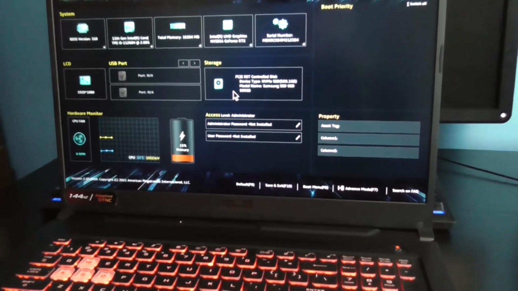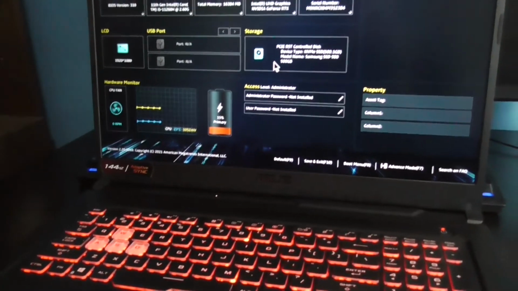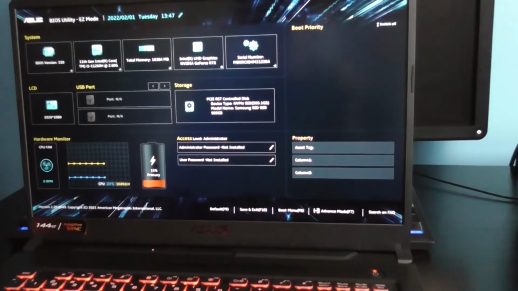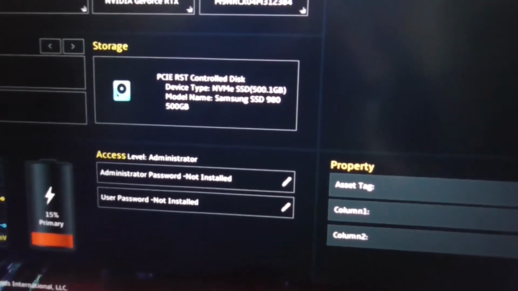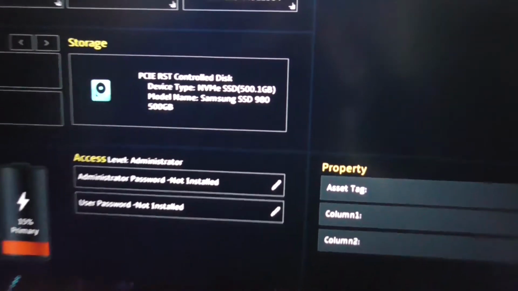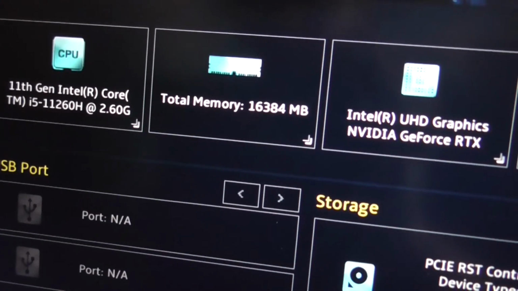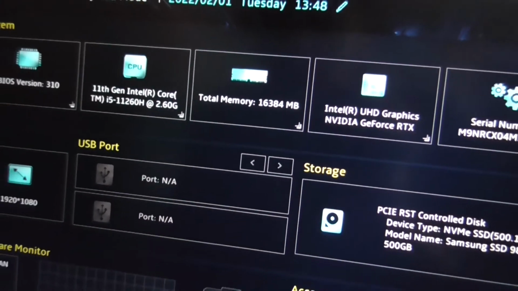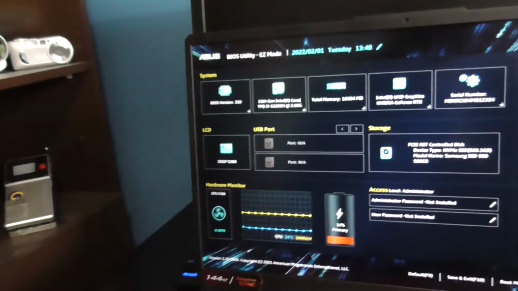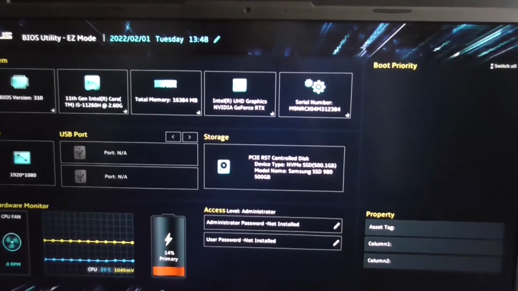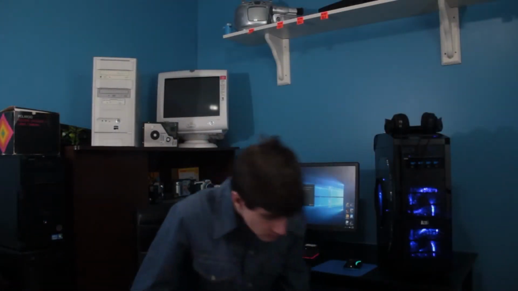There we go. We're in the BIOS. The laptop's battery is almost dead, so it might shut off in a second. But we see it does have the SSD 980 there. And we've got 16,384 megabytes of RAM. That's very much better than the 64 megabyte RAM stick that I had before.